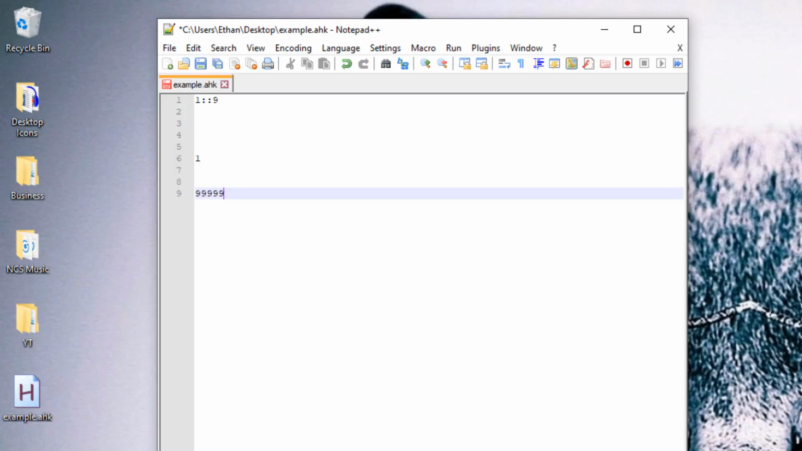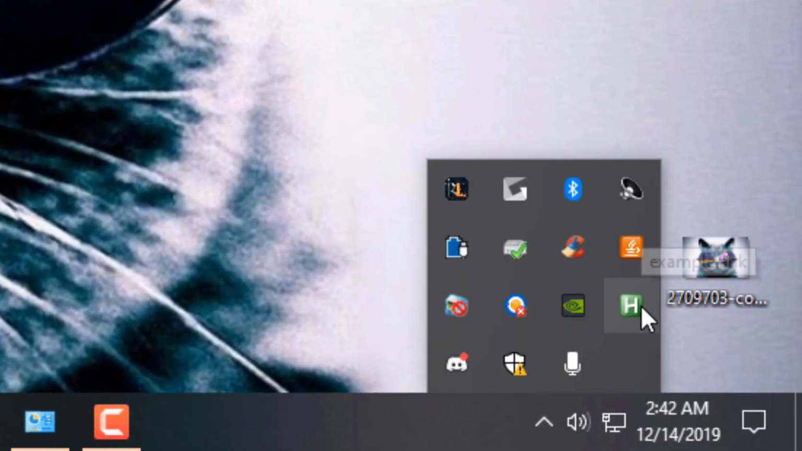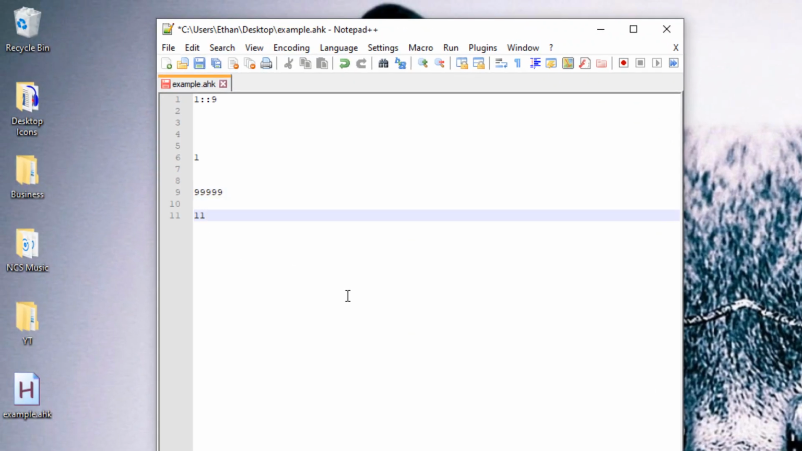Now to close this script, we're going to go back to the taskbar, go over to the green H, right click, and click Exit. The green H is gone. The script is closed. And we hit the 1 key. It's just the 1 now.